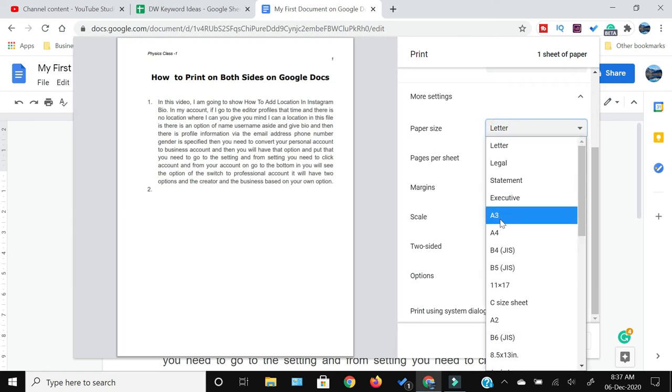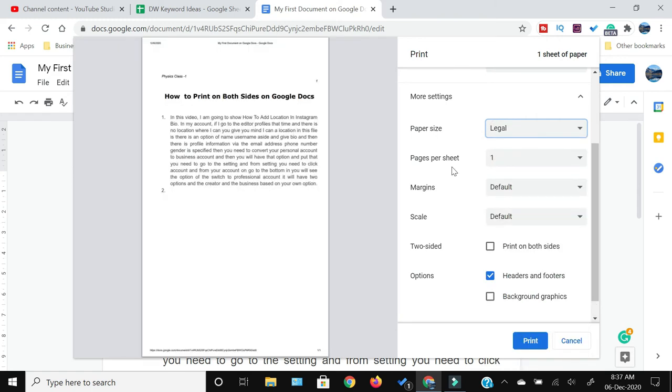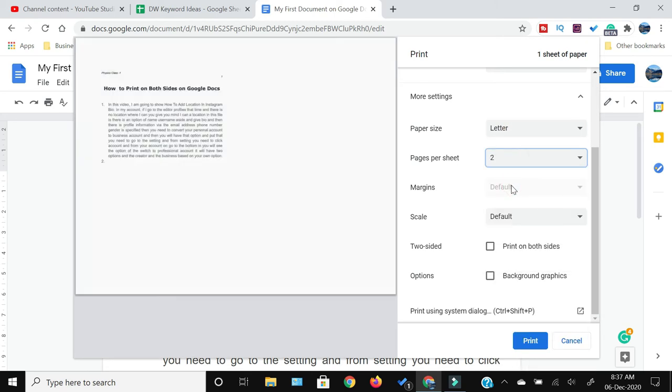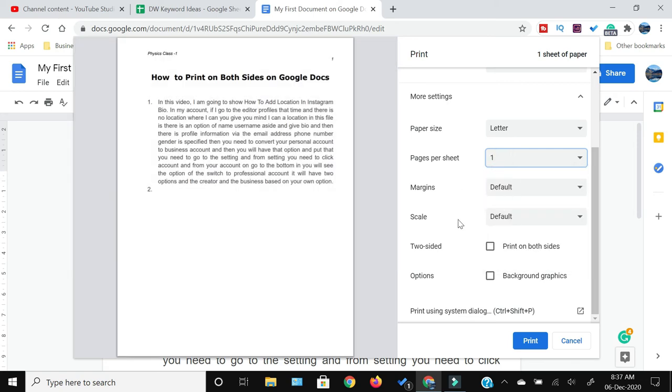Here you have the option of changing the pages per sheet. Like if I select 2, you would see that it would print in the form of a brochure or a book. So this option is also available, but right now we are interested only in printing on both sides.